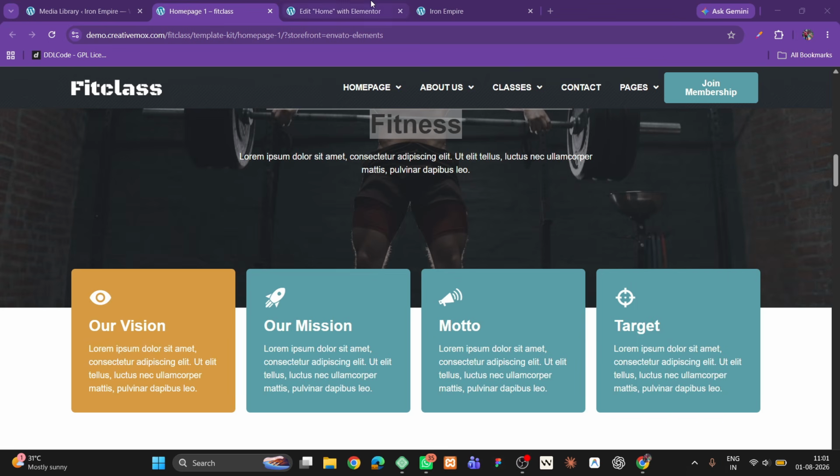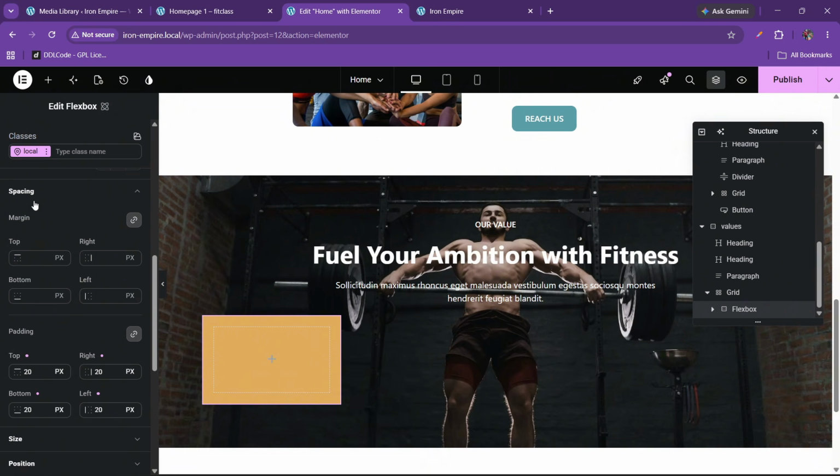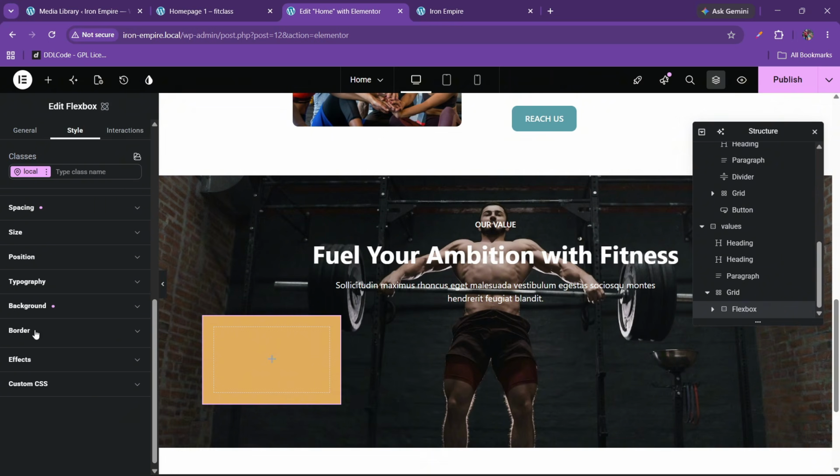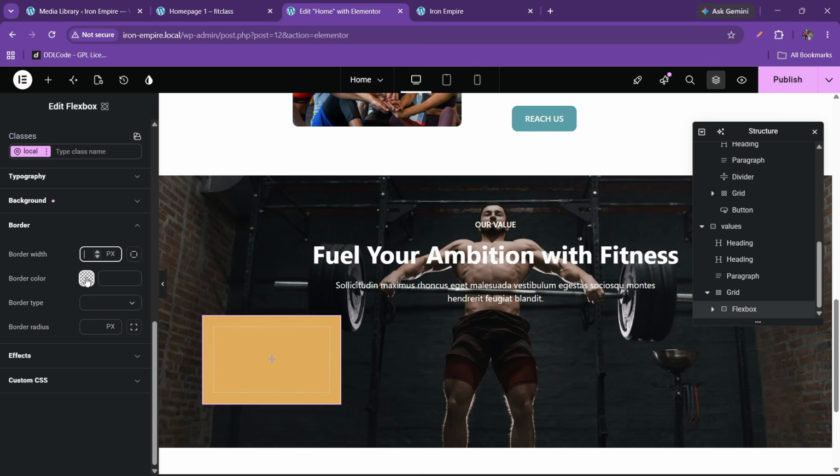Now you can see we have to add some border radius also. So for adding the border radius, we have to go to the border section. And here we can add the border radius of 20. This is the border width. Border radius is this, so 10 border radius.